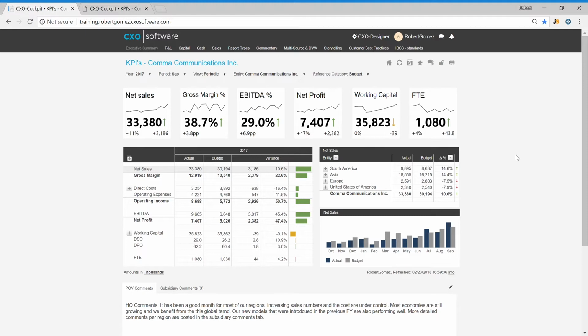Today we'll be discussing a very important feature within CXO, and that is our storyboard functionality. Storyboards are essentially a collection of reports within CXO, or sort of like bookmarks, essentially creating or recreating your monthly or quarterly reporting packs. So what that means exactly is essentially within any report or any given view within CXO.